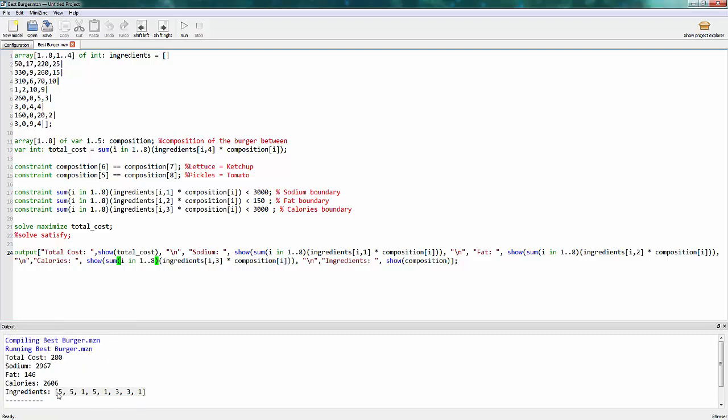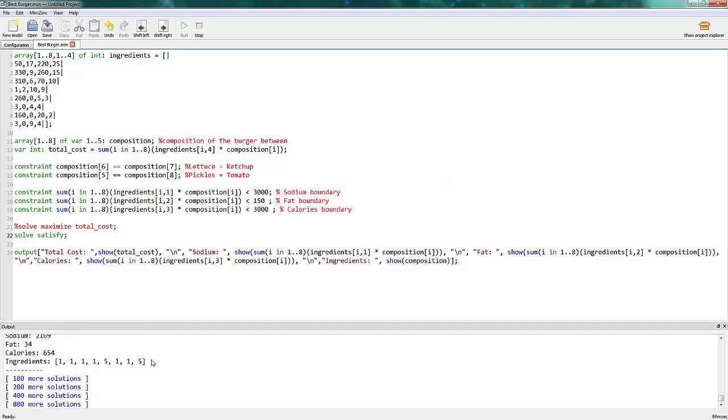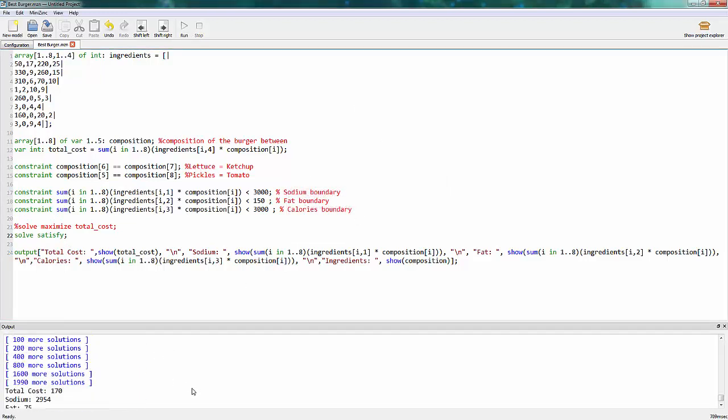And if I want to check, not the best one, but if I want to find all the solutions satisfying the problem, I can change this here and run. And here you can see all the different solutions available. There are a lot.